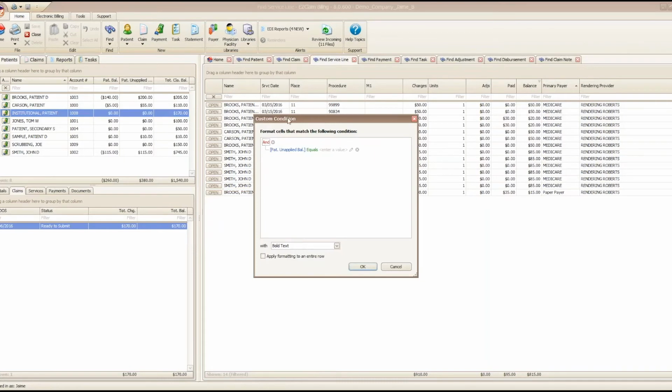From here, this window looks a bit similar to my filter editor. I have my right field here. I'm not going to do equals. I am going to do is greater than and enter my value of 0. So this should show me anytime a patient has an unapplied balance greater than 0. And I want to be notified by a green fill of the row, and I want to apply it to the entire row.